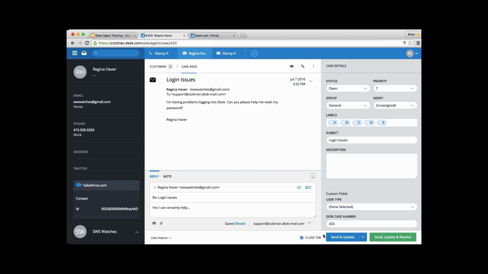And just to review one more time, you're typically going to send an update until you've completely resolved the case. And again, if you don't expect a response from the customer, then and only then would I actually send, update, and resolve. Let's say that my last reply to the customer is just a thank you note, then I can go ahead and send, update, and resolve.